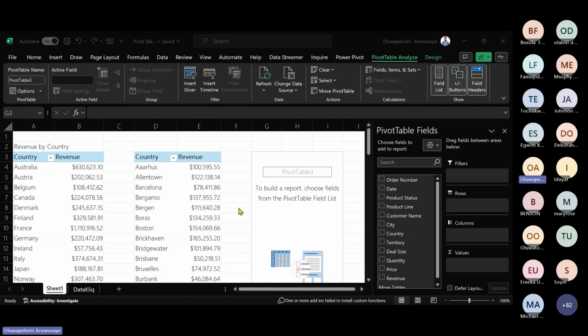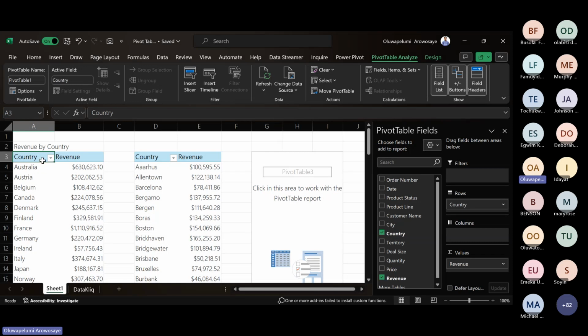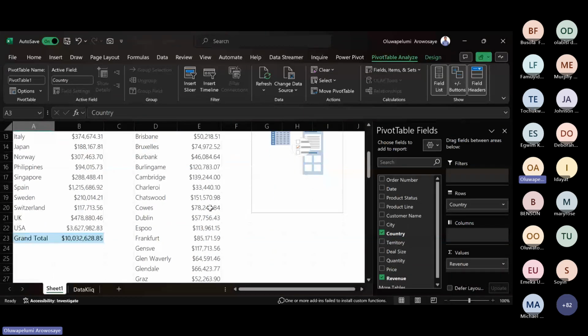But that is a long route. What Emeka taught us is, whenever you've created one, just copy that one, paste it in another cell, and remove all the fields and put in the fields you want. Is that clear, everyone?